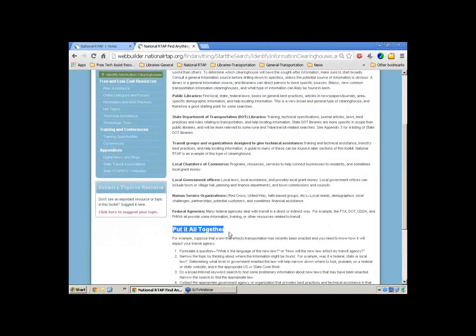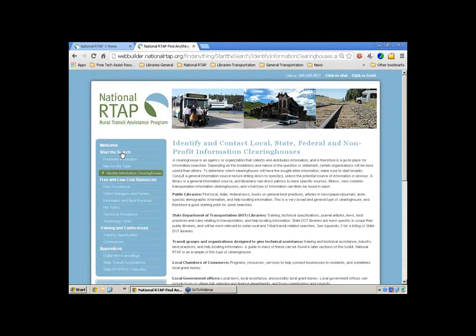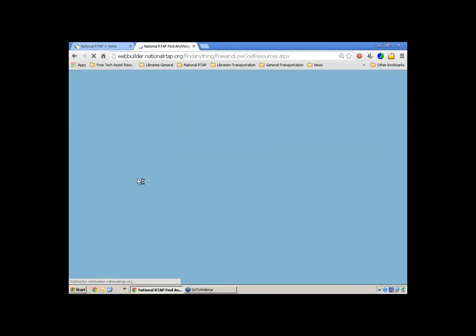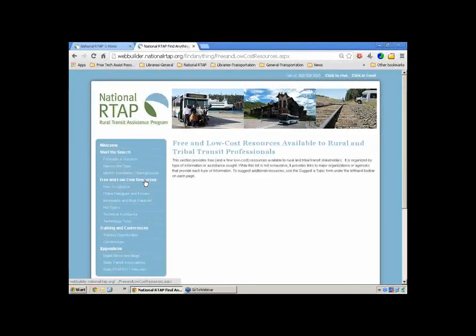And finally, we have a little section on how to just put it all together, which is a summary of the Start the Search section. Next, we go right into our collections of links. And this section is the free and low-cost resources that you can find online.